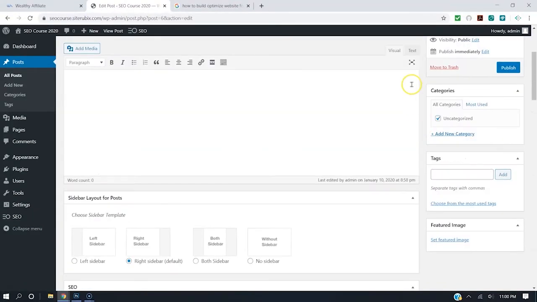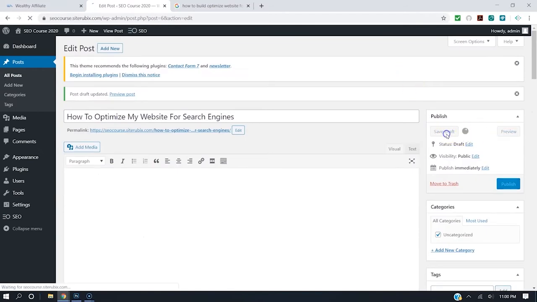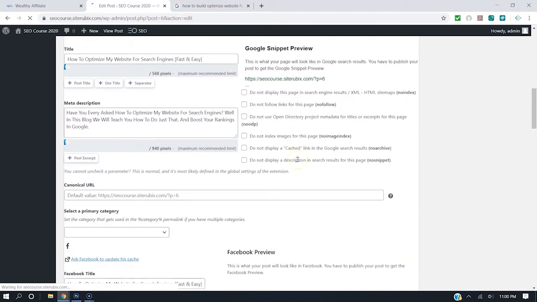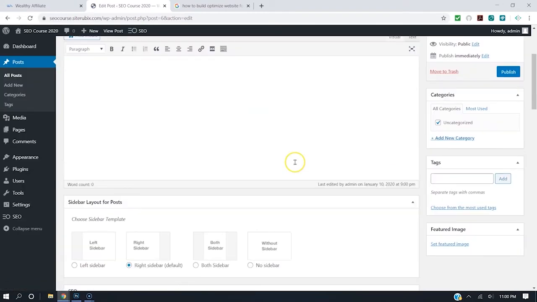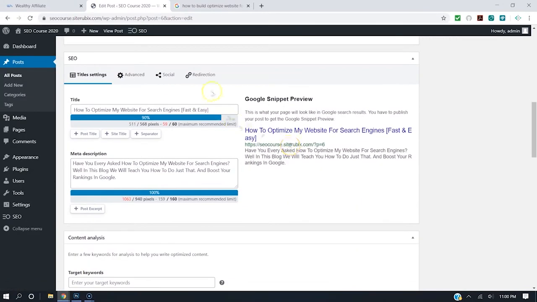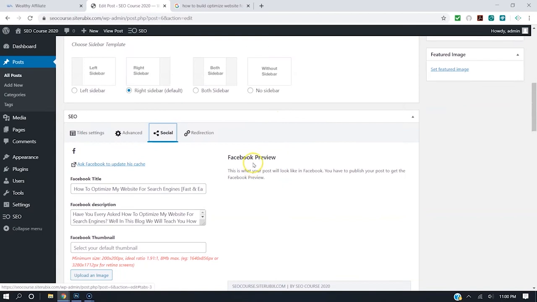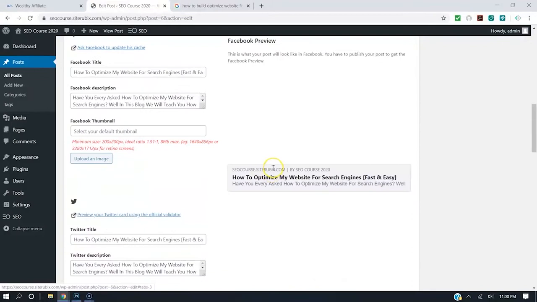And let's go ahead and make sure we save it. So let's go ahead and save draft. Okay? And I think it gives you a snippet of how it would look on Facebook, if I'm not mistaken. Let me see. Let's go back here. Yeah, there you go. That's how it's going to look on Twitter, actually. It says Facebook preview. This is what your post will look like in Facebook. You have to publish your post to get the Facebook preview. So we haven't published our post, so we're not going to get the Facebook preview, but this is how it will look in Twitter. Pretty cool, huh?